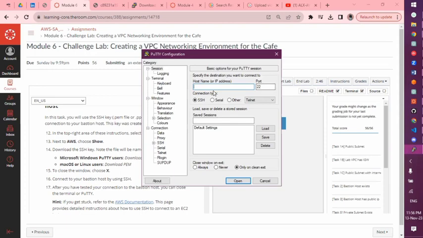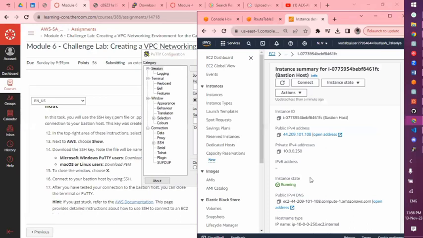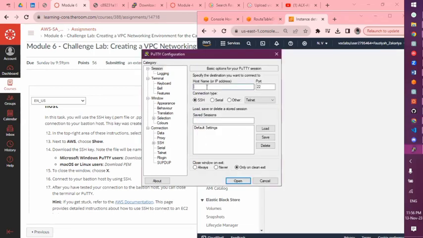You open PuTTY and then open your EC2 instance. Then you want to copy this public IPv4 DNS. You copy this, and that is what you are going to put in here as the host name or the IP address. So you put the host name here.